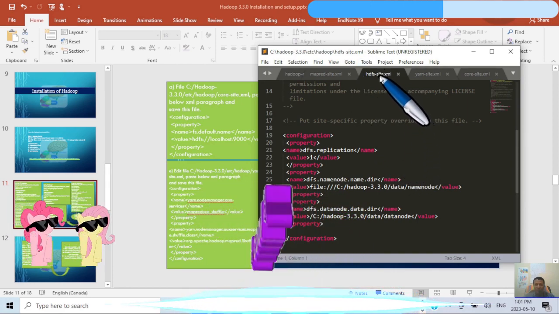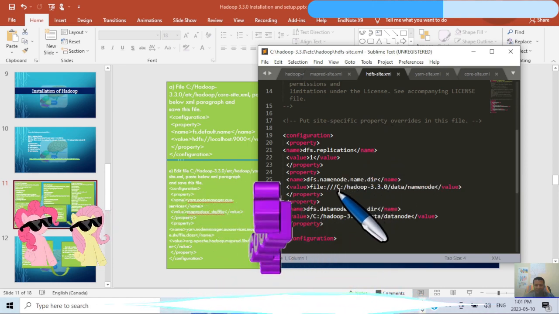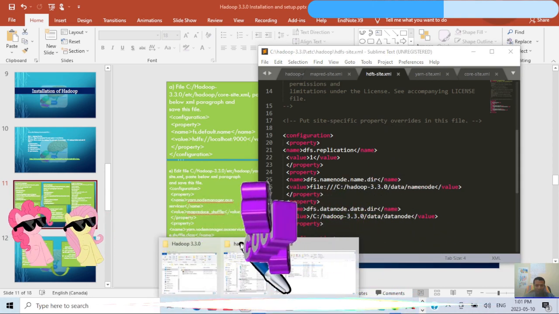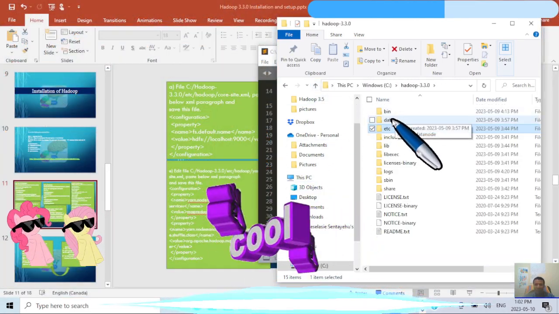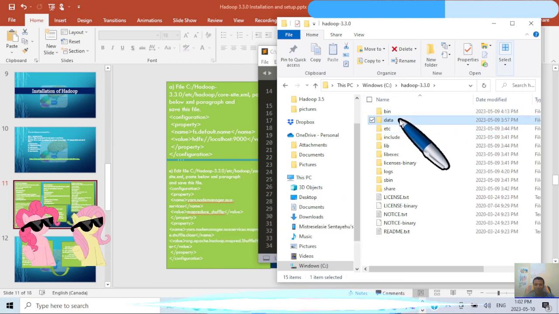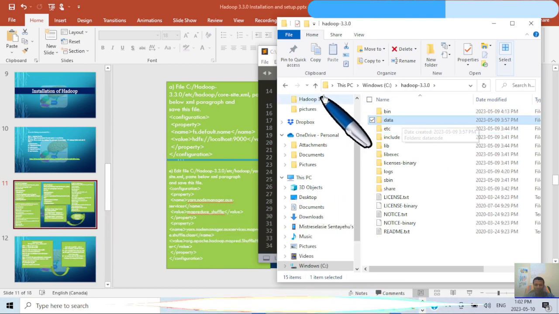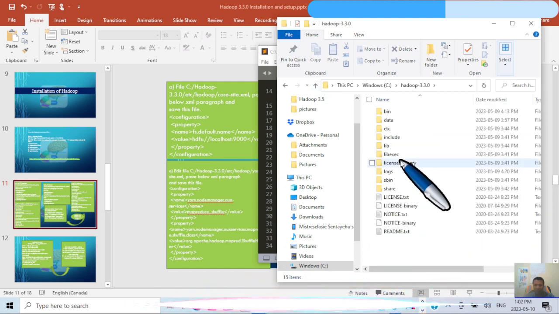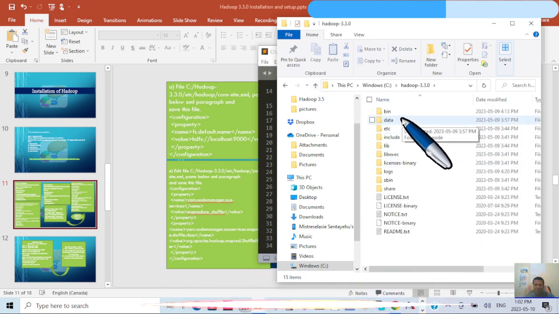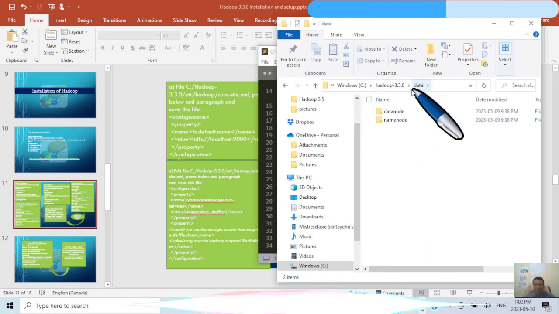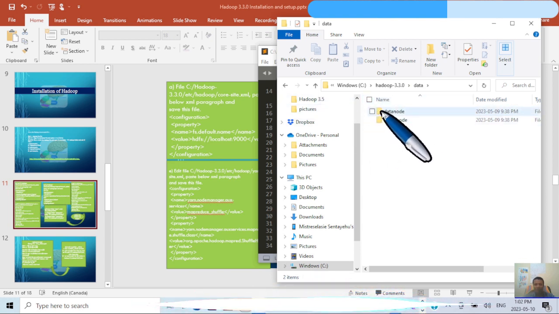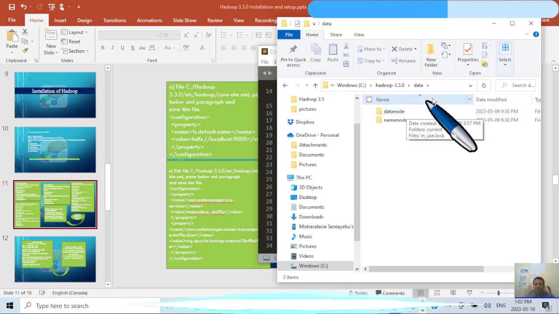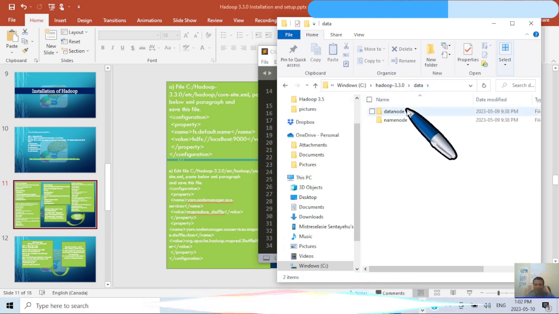hdfs-site.xml, before we edit hdfs-site.xml, we have to go to our Java, and here you see you have to open a new folder called data. In the Hadoop folder, you have to open a new data folder, and inside the data you have to open DataNode and NameNode. This is very important, two folders. The DataNode and NameNode, and you have to take this address.